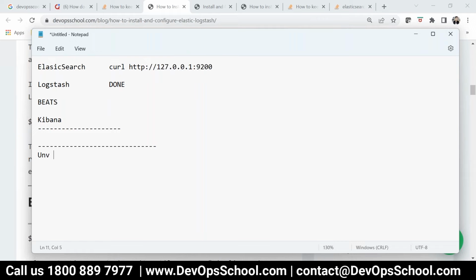In Splunk you have a universal forwarder and a heavy forwarder, correct? If you correlate, then universal forwarder is equal to Beats. And heavy forwarder means Beats plus Logstash. Understood? Parsing and filtering are done in a heavy forwarder only. The universal forwarder has limited options for that. Got it?